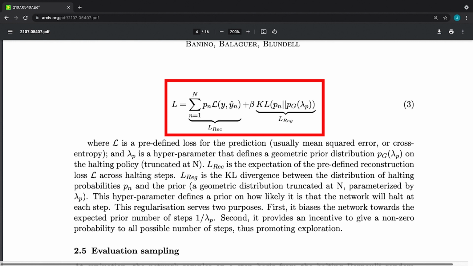Anyway, to summarize, the reconstruction loss makes sure that the predictions are close to the ground truth after each step, and the regularization loss makes sure that for most samples, the network does not take too many steps. However, it also encourages the network to take more steps when really necessary.